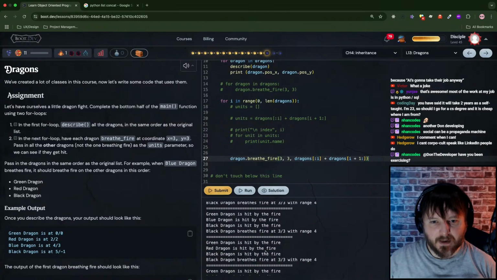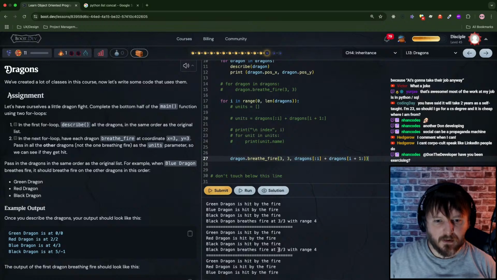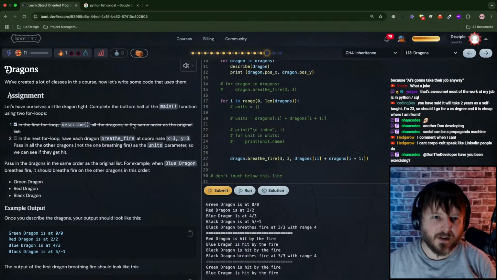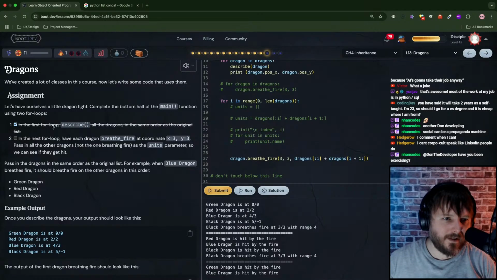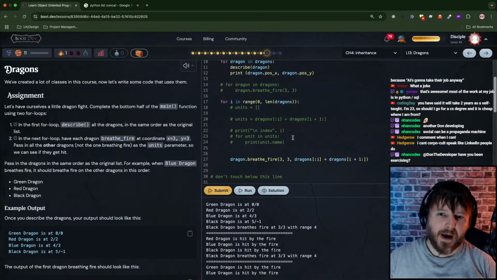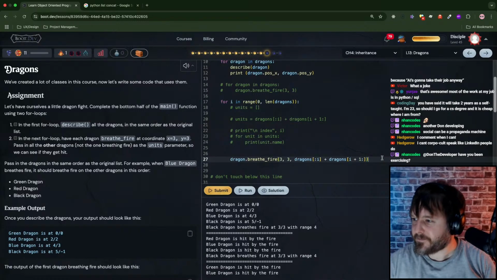It's kind of hard to figure out why I'm wrong. So all the dragons are hit by the fire. Should they not be? When you say inclusive... let's see. No, we're not worried about who gets hit. We're literally just worried about passing in the other units. Huh.